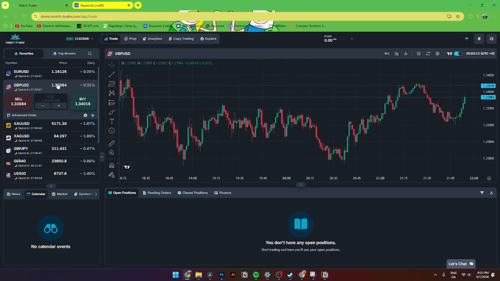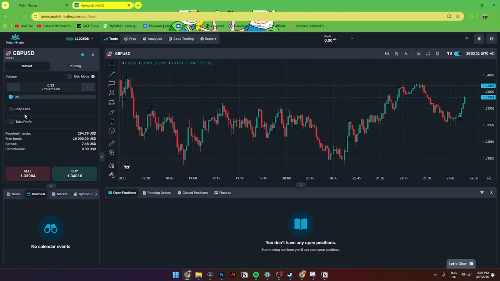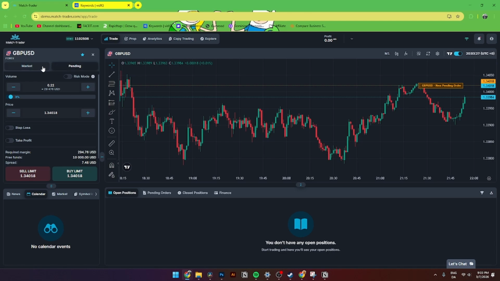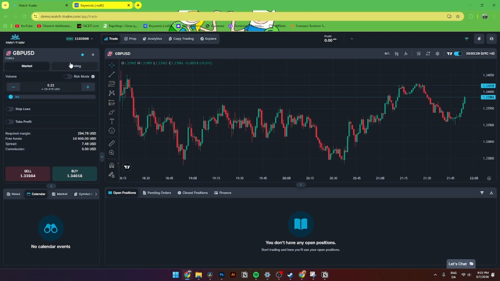And now from here, you'll need to find the specific symbol or indicator that you want to add a trailing stop for. Then once you've found it, you'll simply need to go over to the advanced order over here, and then it should bring something like this. Now from here you can either choose the market or pending order. It really doesn't matter, so just click on the most suitable for you.